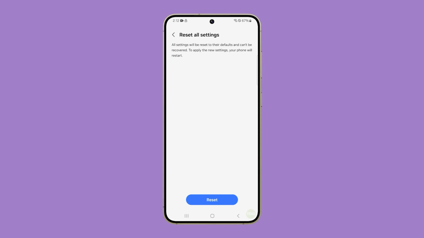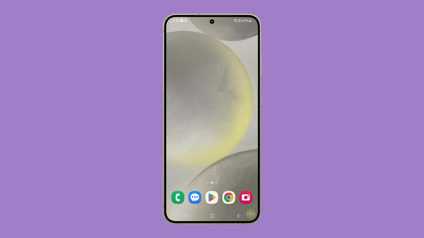After the reboot, the problem should already be fixed and you can continue browsing the web without any problem.